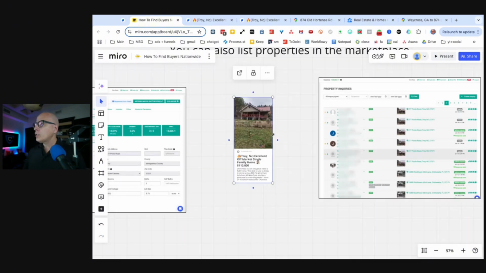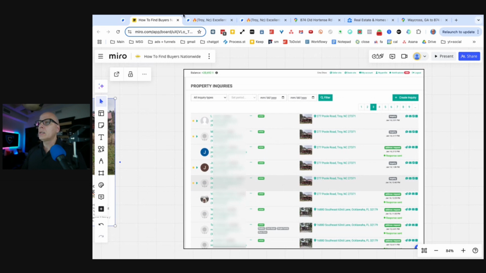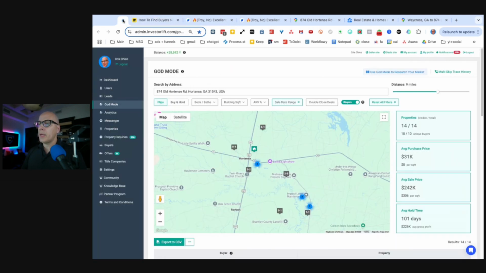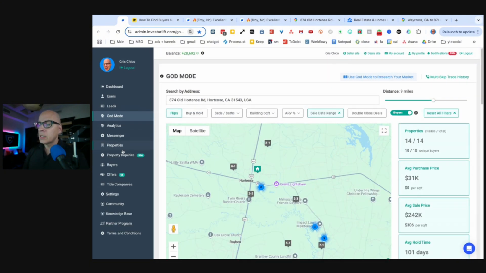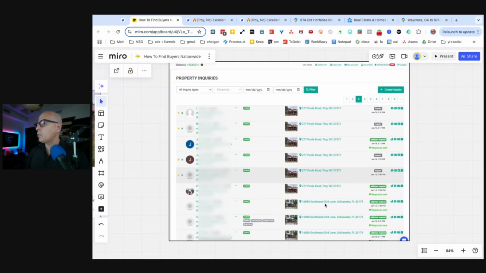Now, once you list the property, you're going to get property inquiries. I took a screenshot of this because I don't want to show the information. So if I click on this property inquiries thing here, with the number of 556 inquiries that we've received, this is what will show up. It'll show up a screen like this. This is an example in that property, and a few other ones that we have.